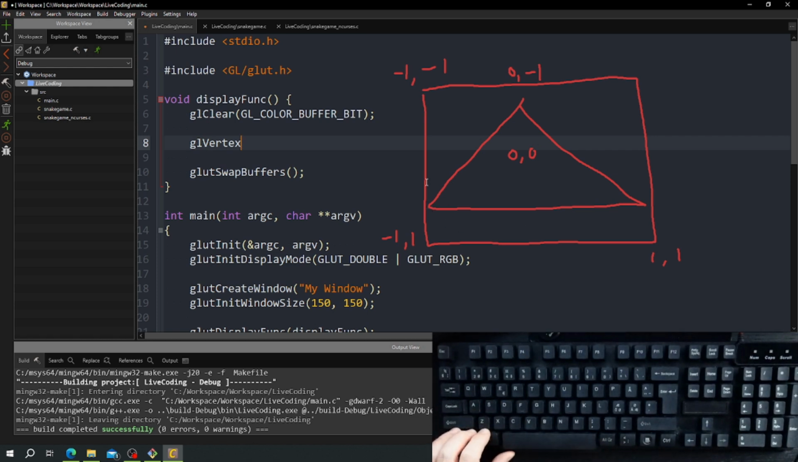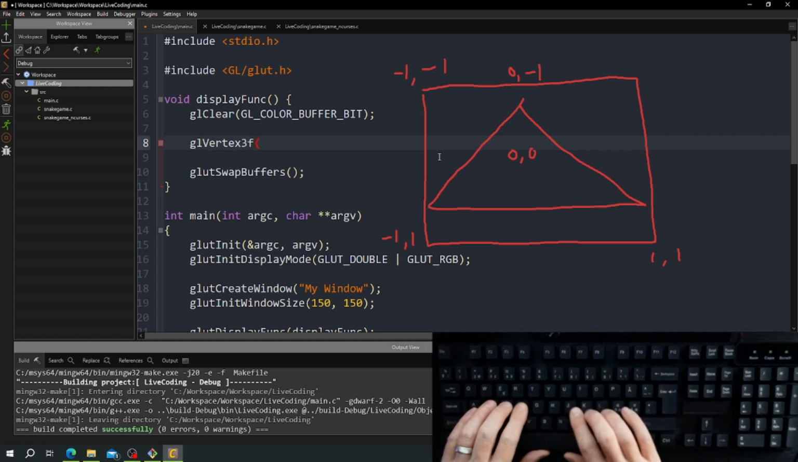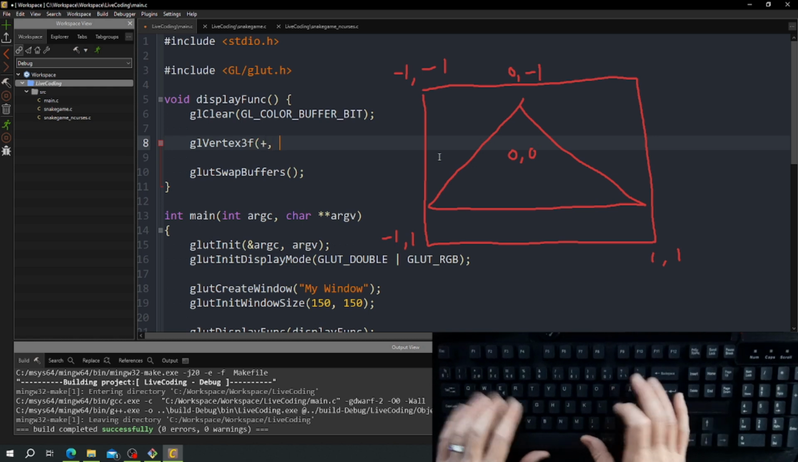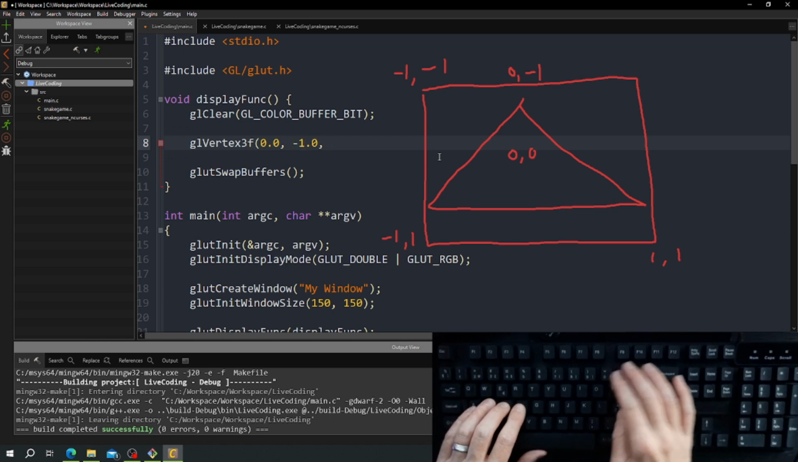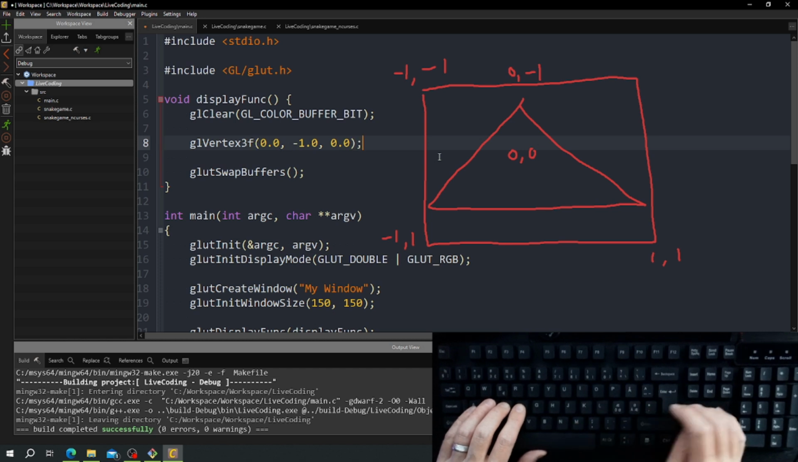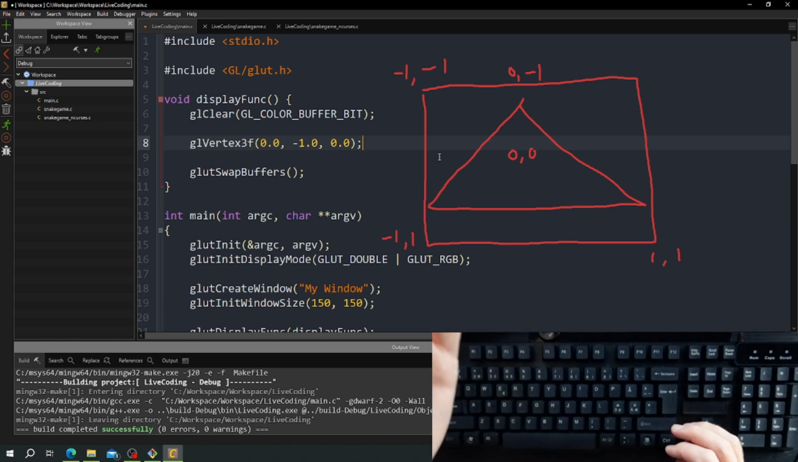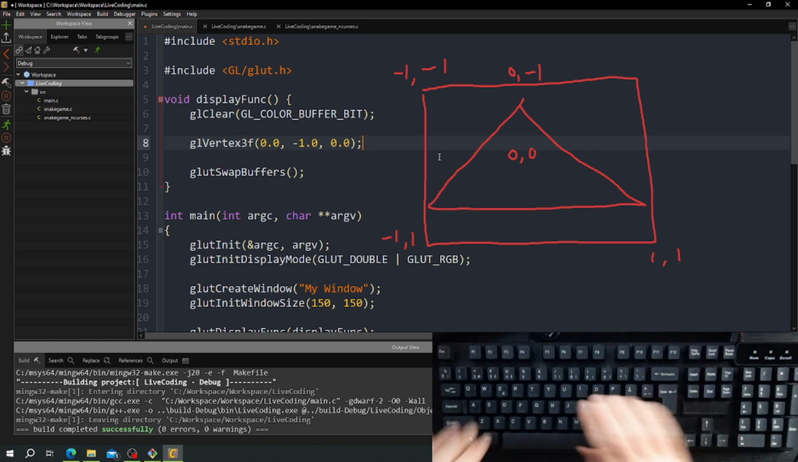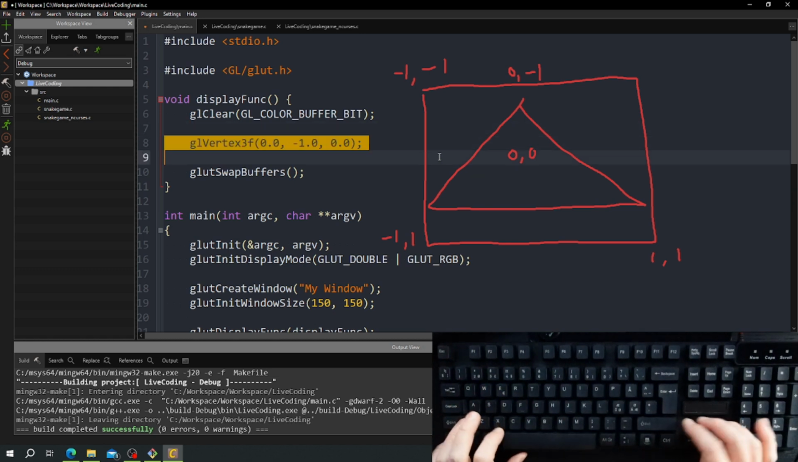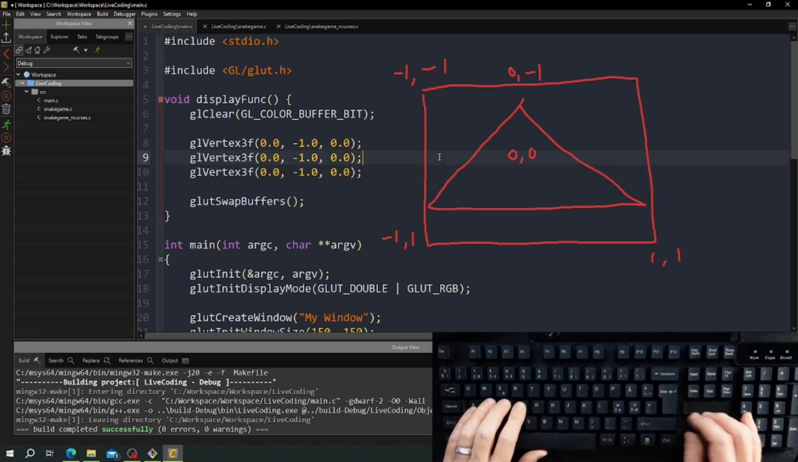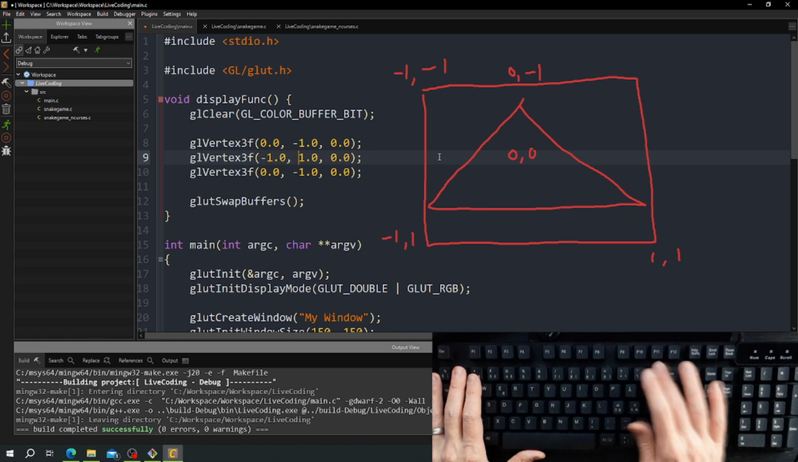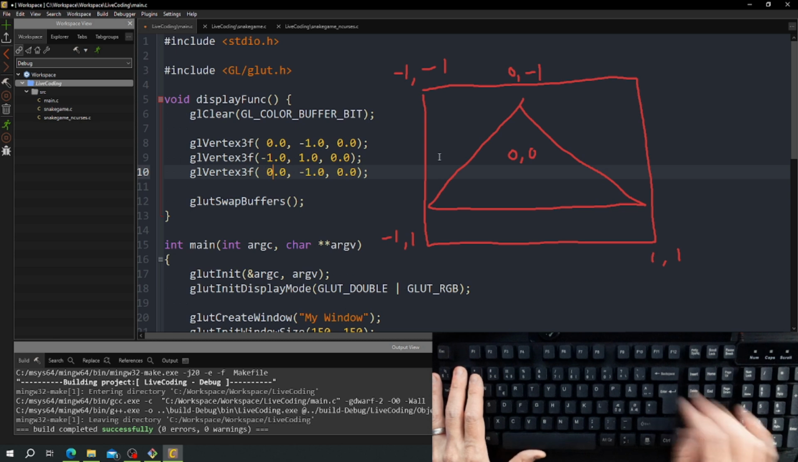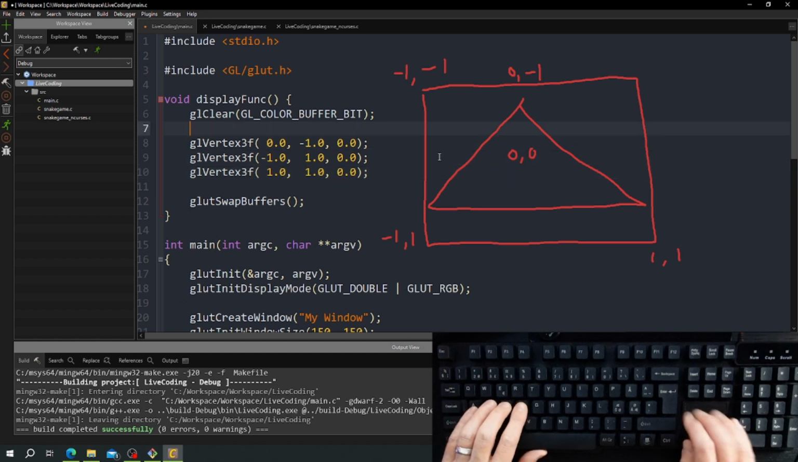And each corner is called a vertex. So we have 0, 1, and then we have a z coordinate. That's the depth into the screen or out toward me. But since we're not using 3D right now, we can just leave it at 0. And the next one was -1, -1. And the last one was 1, -1.